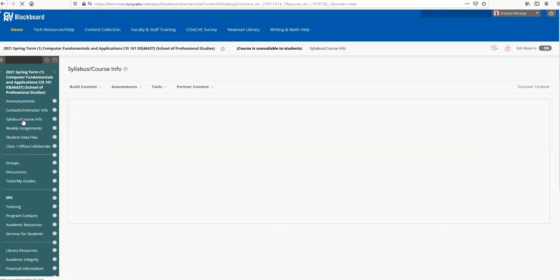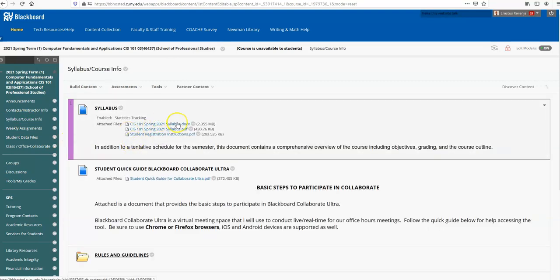Next item is the syllabus. We have two versions of the syllabus: a Word document and a PDF file.